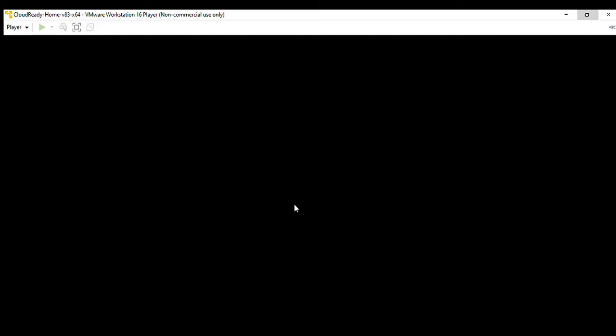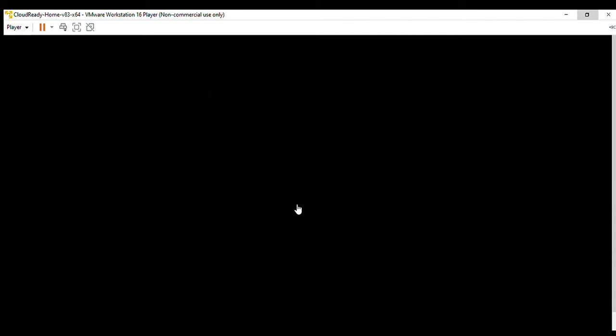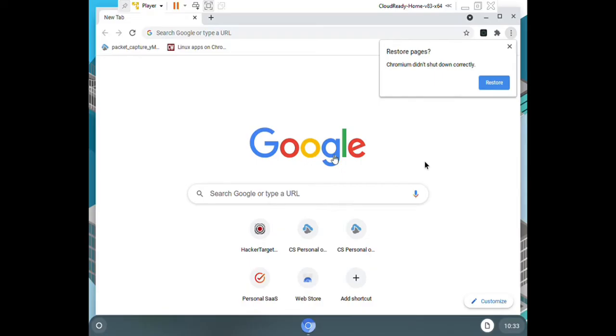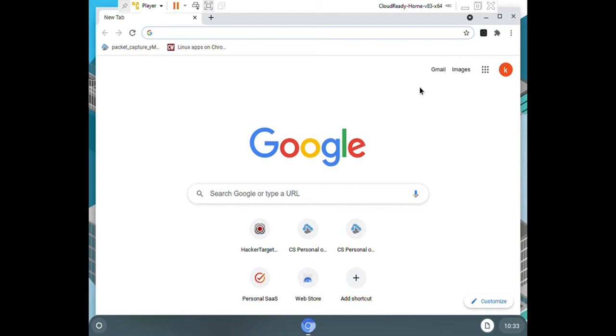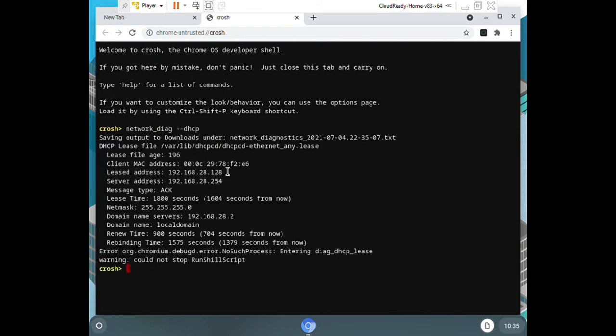First thing to do is to open Chrome operating system through VMware. When the virtual machine is up and running, log in to the operating system. Then, Chrome's command prompt, crosh, is opened by pressing Ctrl, Alt, and T all at the same time. A command is inserted to view the IP address. As we can see here, this is the IP address.